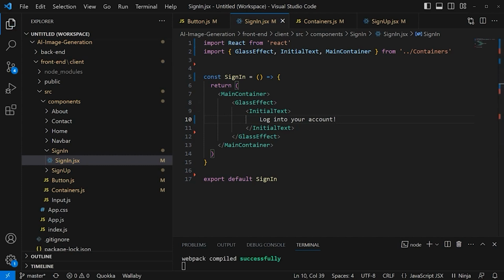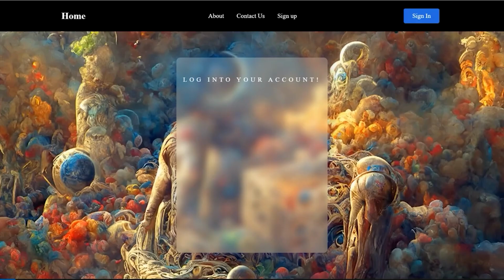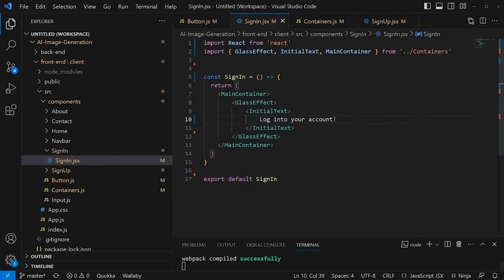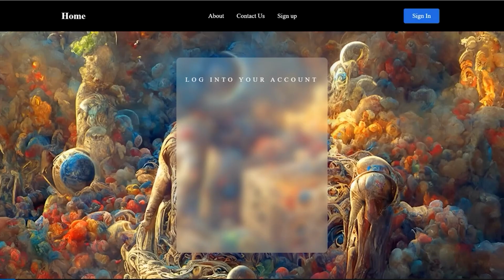So let's actually see how this is going to look. There we go. I think that's all right with the letter spacing, and I don't know if I like the exclamation mark here. I'm probably just going to remove it. Come on, let's not be that needy. All right, there we go. So, log into your account. I think that's looking fine. Now we need to be taking care of the fields and of the button.